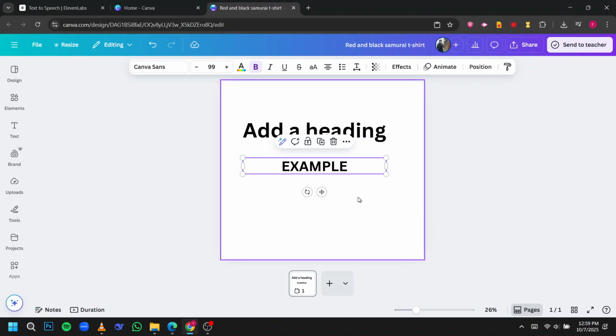And that's it. You've just learned how to change the font size in Canva. With just a few clicks, you can enhance both the appearance and readability of your text elements. Remember to save your changes and don't be afraid to experiment with different sizes to see what works best for your specific project.